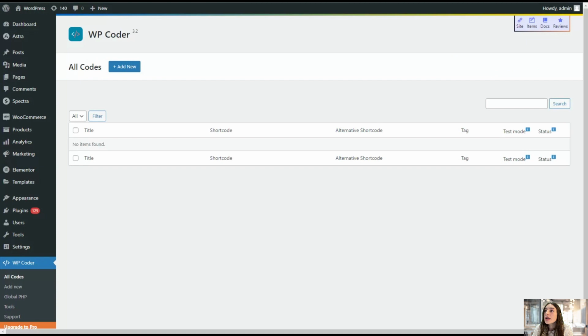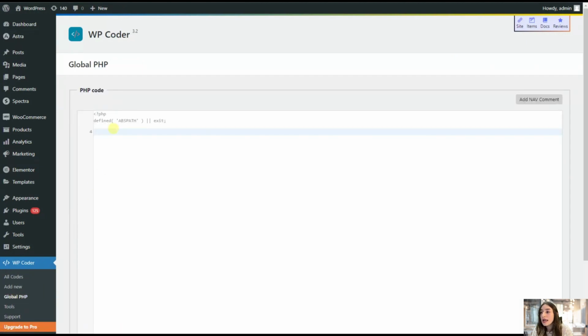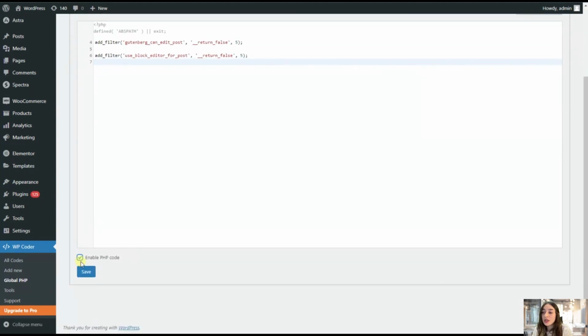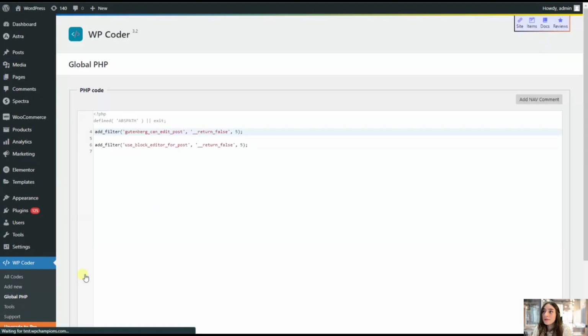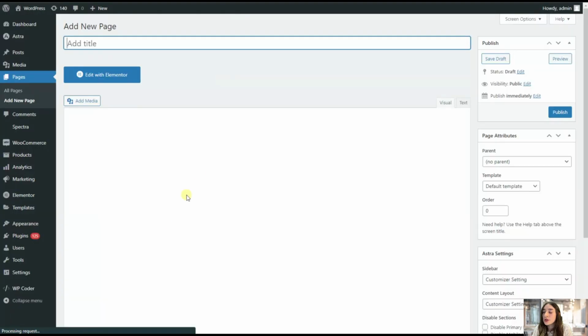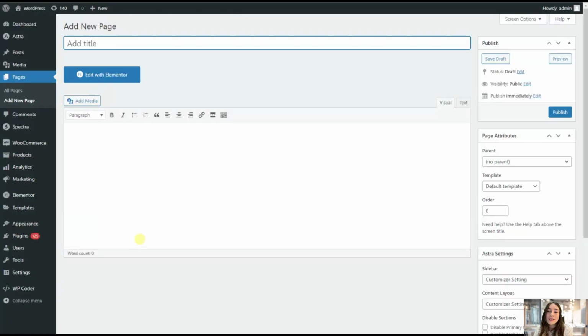This is our page. And let's now head to global PHP and simply paste this code here. And don't forget to enable PHP code and save it. And let's now add a new page. So here you can see right now it looks like this.